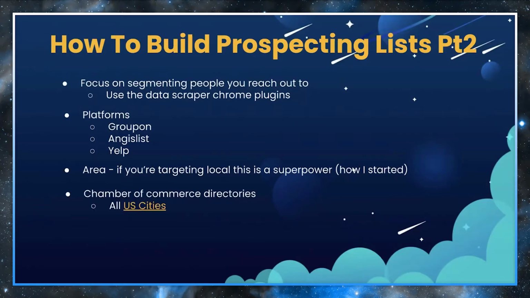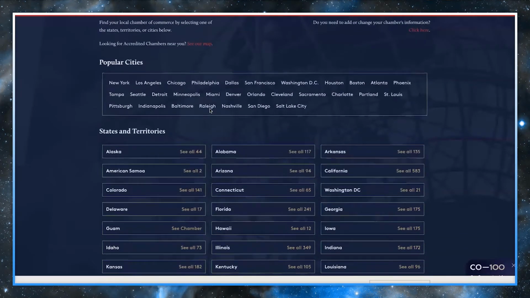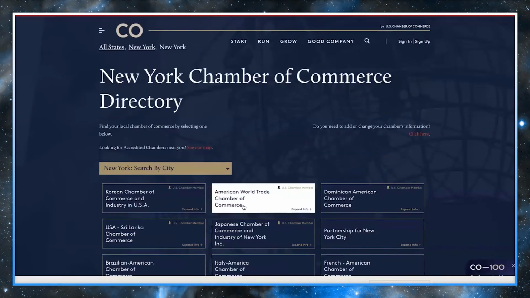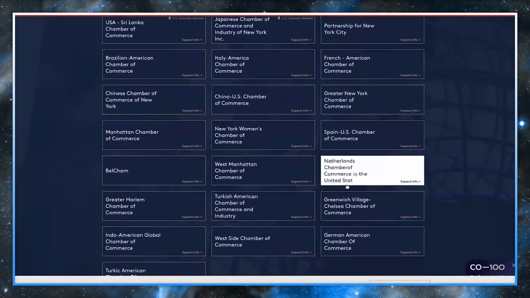So let's keep moving. Chamber of Commerce directories, so all US cities. So again, what you can actually do is you can segment it by even Chamber of Commerce. Hey, business owner, I saw that you were in the Chamber of Commerce. Or hey, business owner, are you part of blank Chamber of Commerce, right? Las Vegas Chamber of Commerce? And so this is a good resource that you can go in and you can click on anyone, right? So choose a city. You could go into this one, Greater New York, anyone.